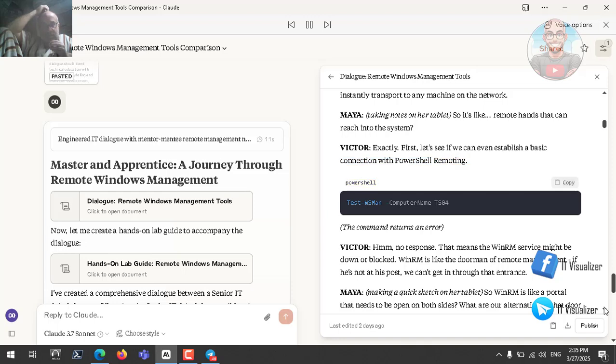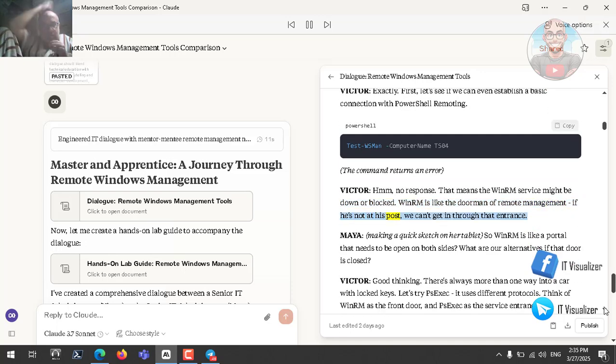PowerShell: Test-WSMan -ComputerName TS04. The command returns an error. Victor: No response. That means the WinRM service might be down or blocked. WinRM is like the doorman of remote management. If he's not at his post, we can't get in through that entrance. Maya, making a quick sketch on her tablet. So WinRM is like a portal that needs to be open on both sides? What are alternatives if that door is closed?